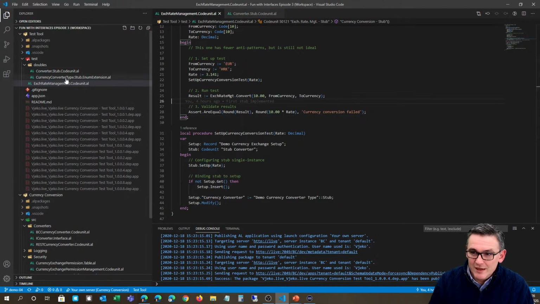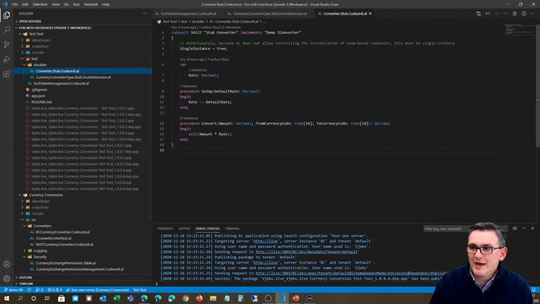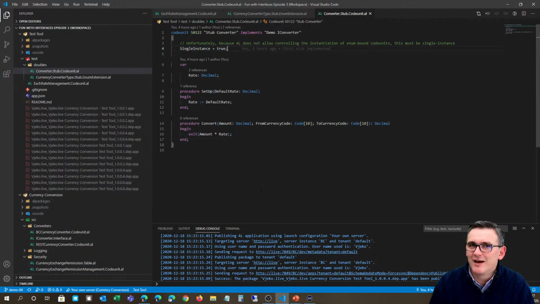That's all nice. Another thing that I've done is I have added an enum extension stub. So I have added a value which implements this demo converter using this stub converter. So when I configure my converter to be stub converter, this code unit will be used. Unfortunately, this code unit has to be single instance. This is explained why. It's simply because we cannot control the process of instantiating specific instances to those code units that implement interfaces that are implemented on enums. This is simply not possible. So I have to use single instance, and this is something I dislike very much.